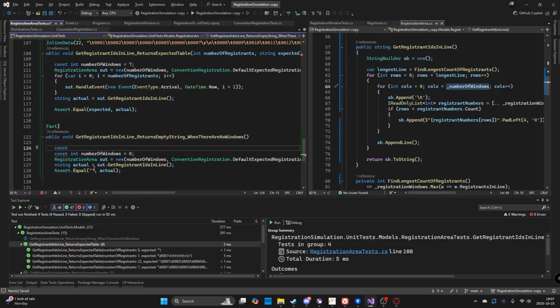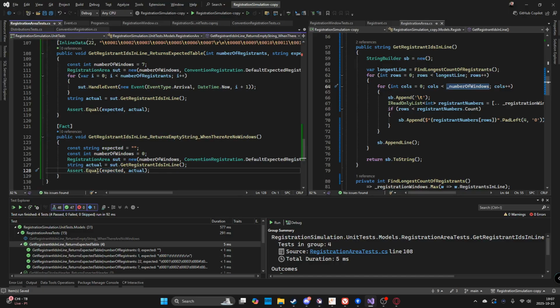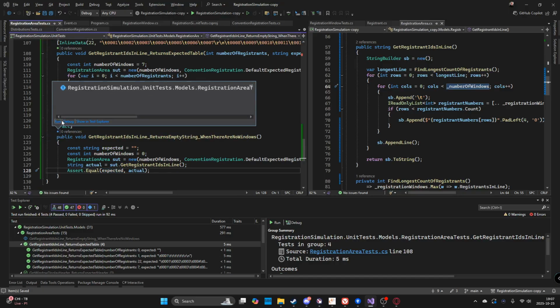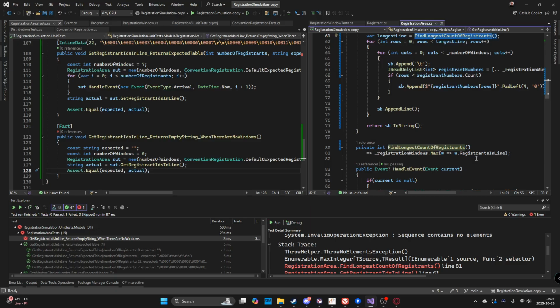And we'll fix the magic string there. Const string expected equals that. I think we should have a green one here. Do not. So let's see what's happened there. Sequence contains no elements. That comes down to this. So there.